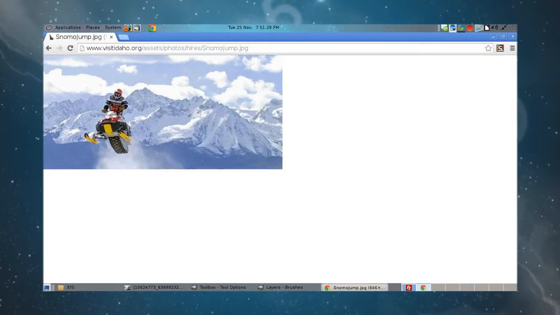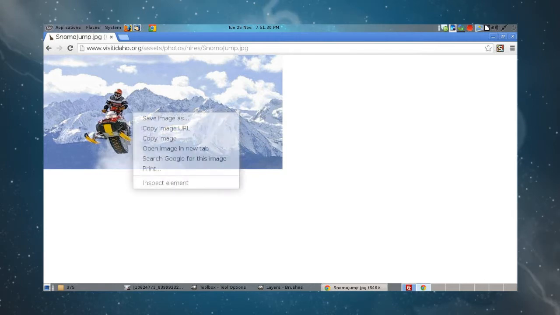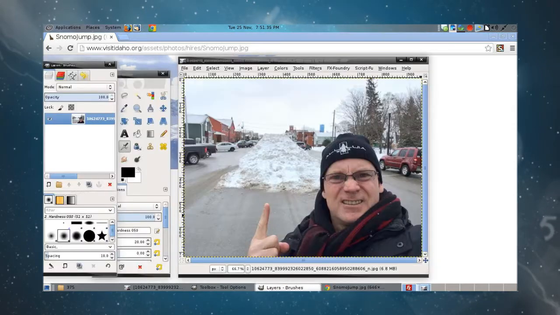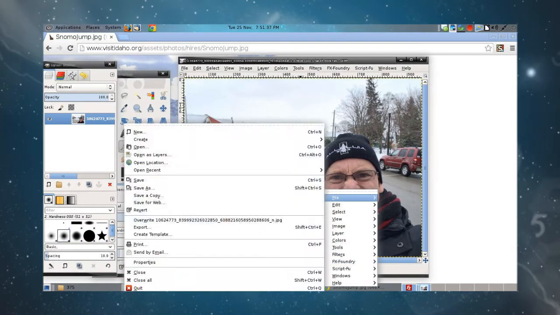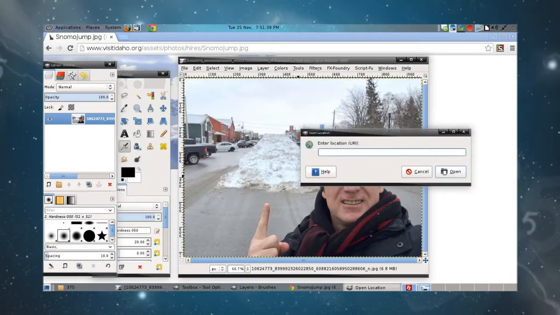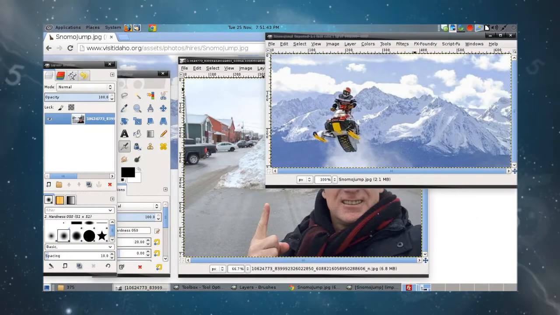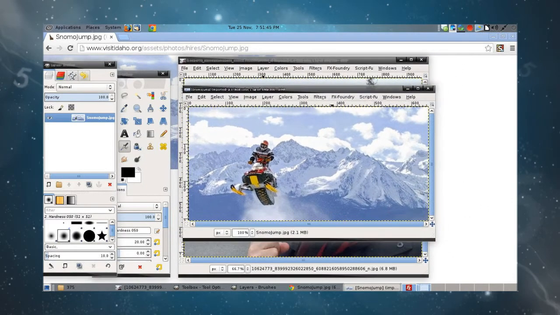And you start imagining how that photo would look on that jump. Okay, well, he's got mountains behind him. Obviously, he's flying through the air. So I'm going to copy the image URL and then go back over to GIMP and go File, Open Location, and I paste the URL in there and go Open. And it's going to give me a copy of that that I can now manipulate with this free software.